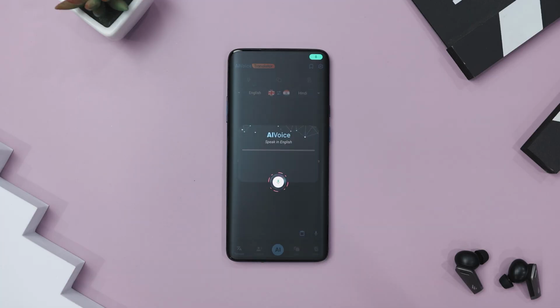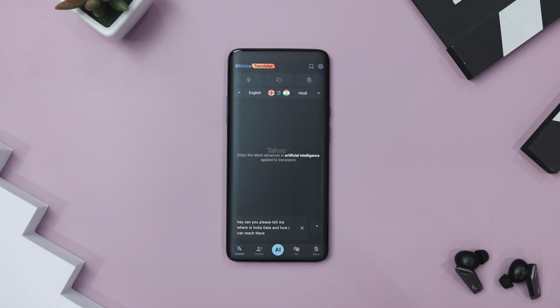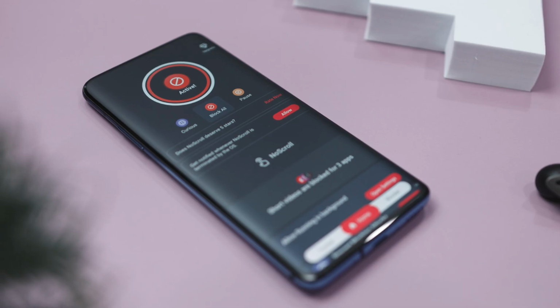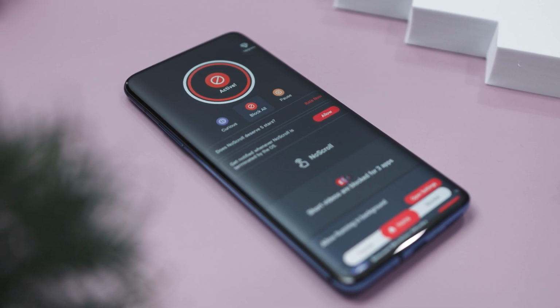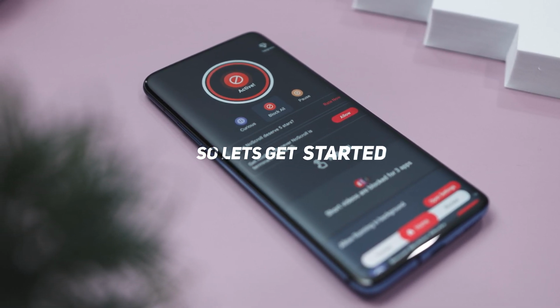And next, there is an AI voice translator that can accurately translate in real time across a bunch of different languages. So if you're curious about these amazing apps, stick around until the end of the video. Excited? So let's get started.